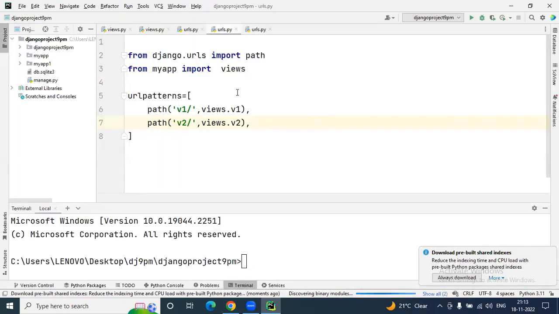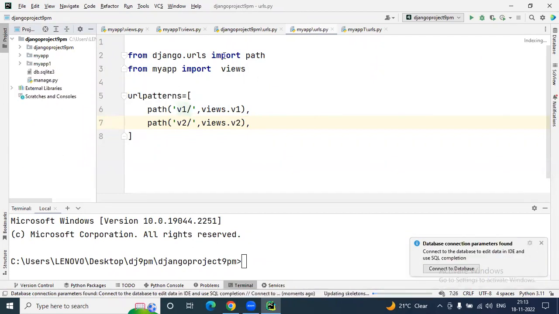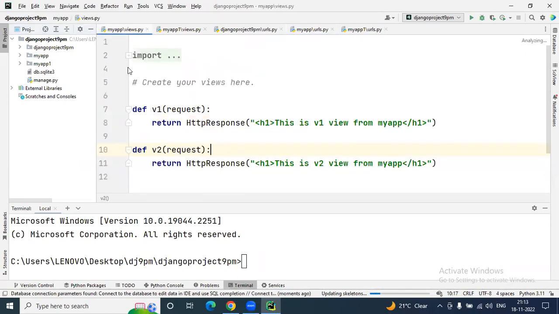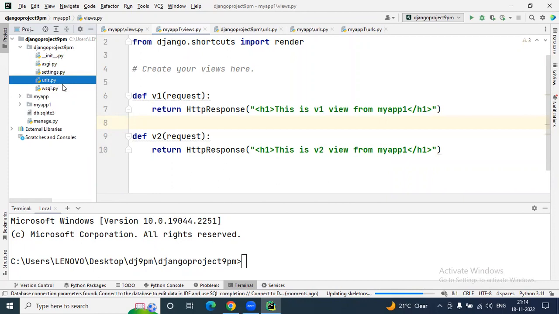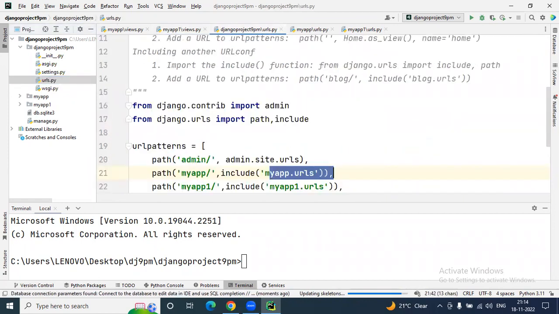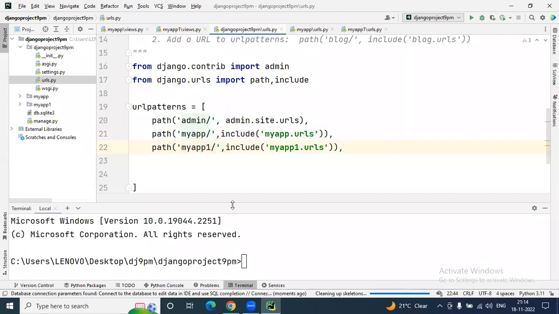Now you can see in the last session we dealt with two applications, my app as well as my app one, and each application has some views. Look at this, my app views are there: v1, v2. And my app one views are also there: v1, v2. Two applications are there. That's why I recommend using Django project level URLs. In this project level URLs, I included a lot of URLs like my app.urls and my app one.urls. Whichever app URLs you want, you can hit this link, then automatically it will execute.